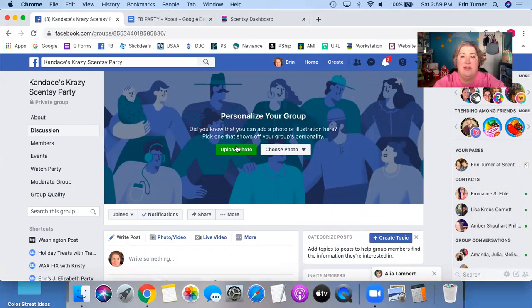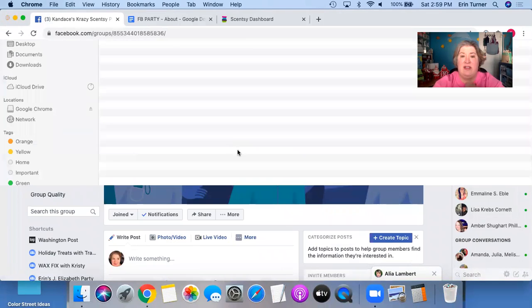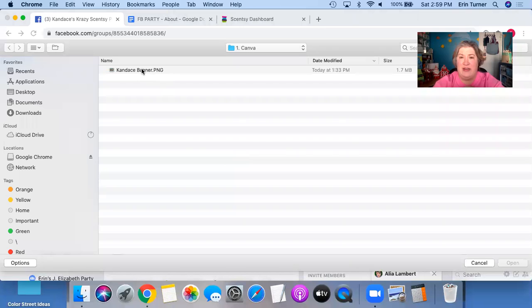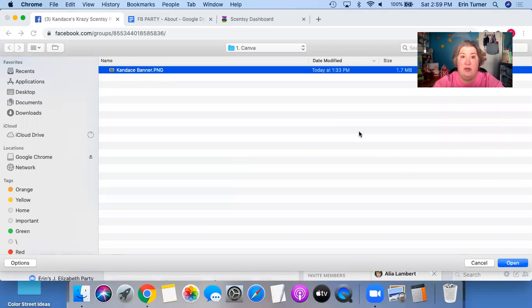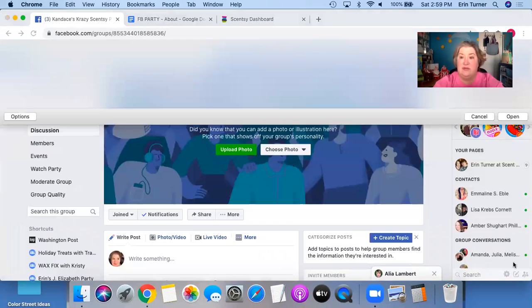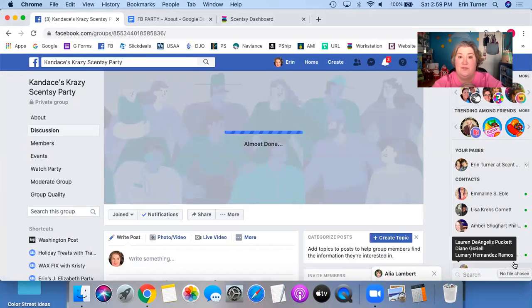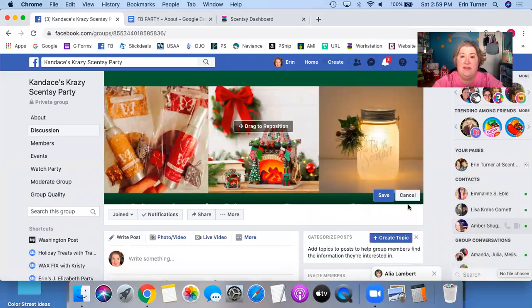All right, upload photo at the top. This is where I'm going to put my photo. I have already saved the photo that I wanted to my desktop, so just know where you need to find that photo that you want to use. Otherwise, you'll search for it. Okay, and this is the photo that I chose to use for Candace's party.